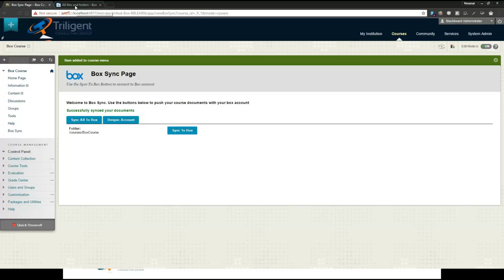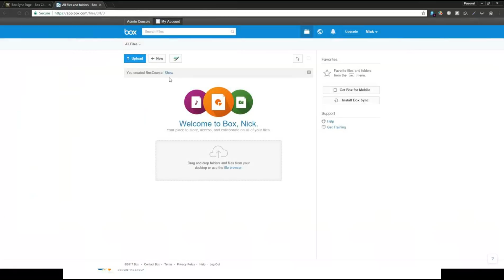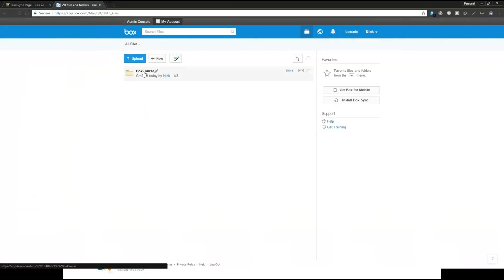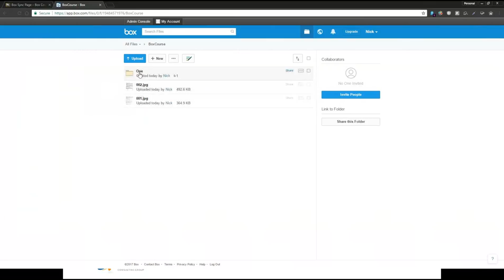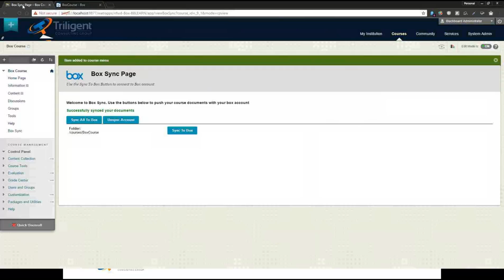So now we can navigate over to our Box page, and we can see that there's a new folder created. This folder has the same name as our course, and as you can see, it has the files and has the subdirectory structure underneath. So let's go back and look at the configuration portion of this.